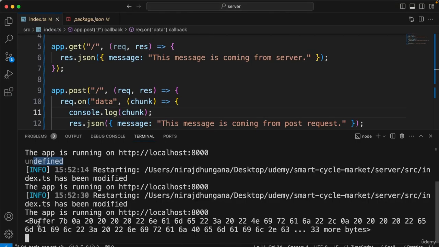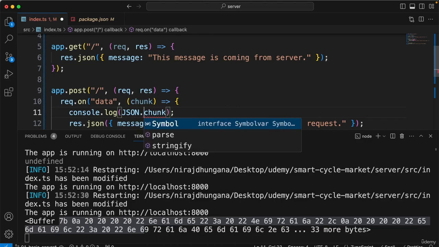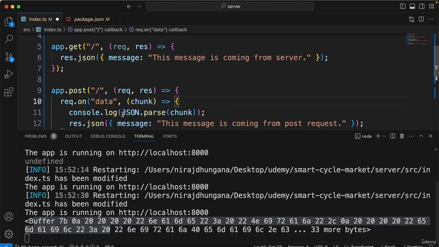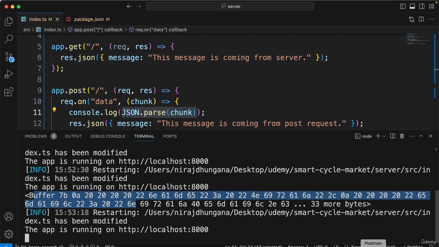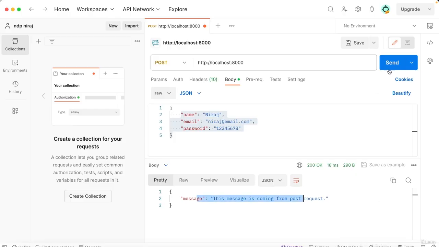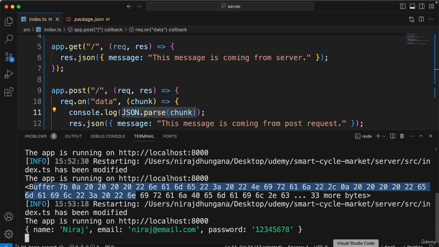But now instead of undefined, we are getting something. We got this thing called buffer data. It means we have all the data that we are sending in chunk form. Now we want to gather all that buffer data, right? For that, you can simply use the JSON.parse method. Once we parse our chunk data or this buffer data, we get that same exact thing. Let's send this request again, and if we come inside here, you can see we have the name, email, and the password.